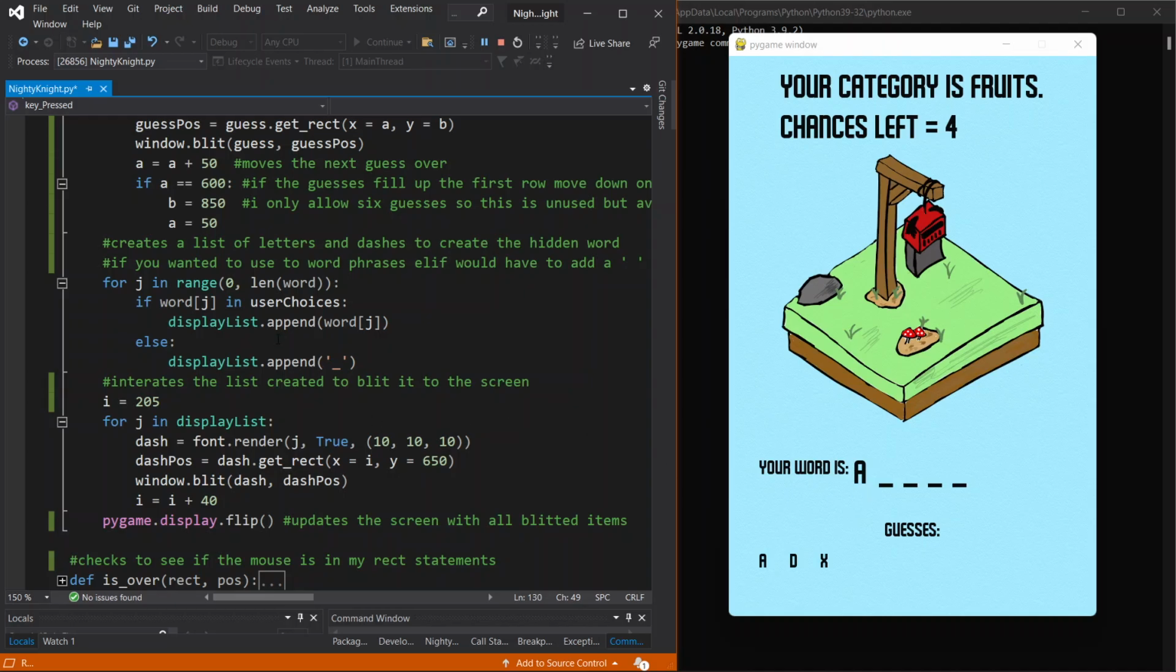But like Apple, the reason I have a global user choices list is so that I can append to it, and when my loop runs through again, it'll still be in that list because the list didn't get reset. So that's why I have this user choices list outside of my function, because otherwise it would get reset every time.